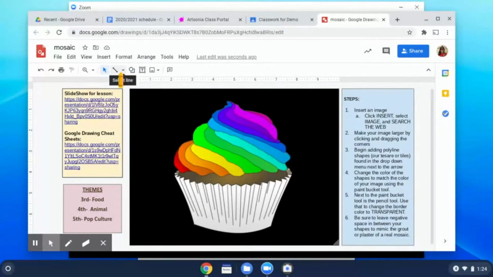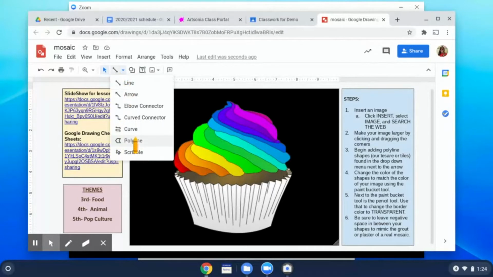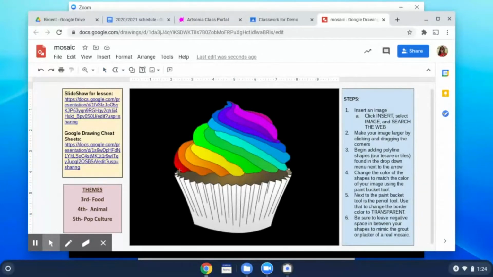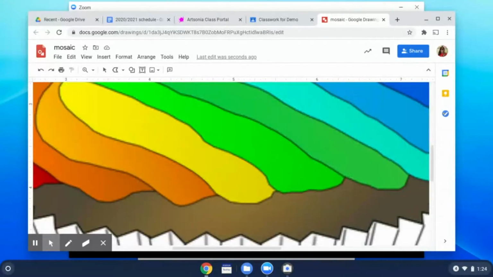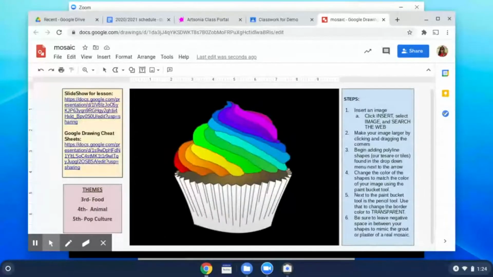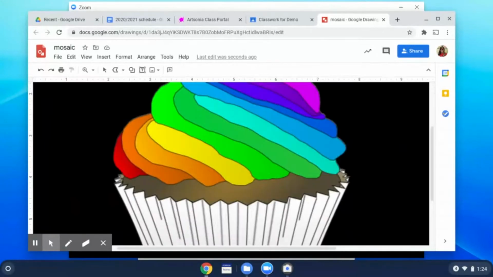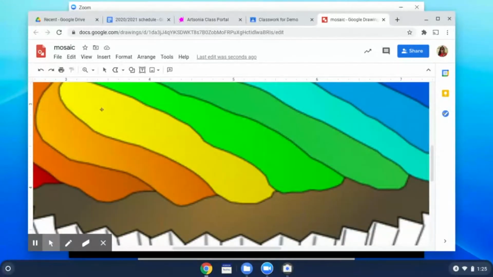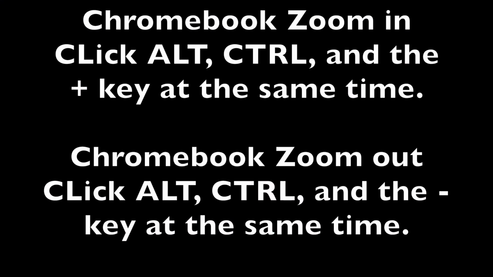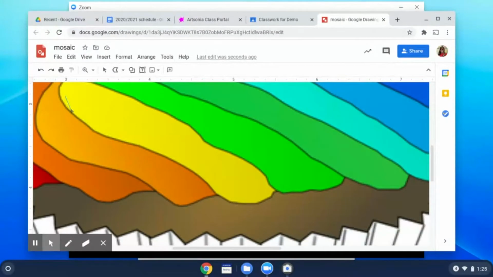Following that, you click the line tool, go down to Polyline, and you're ready to begin making your polygon shapes using the Polyline tool. So I like to zoom in, especially in smaller areas. So let me pause it here. You would push the Alt, Ctrl, and the plus key at the same time to zoom in, and Alt, Ctrl, and the minus key to zoom out.